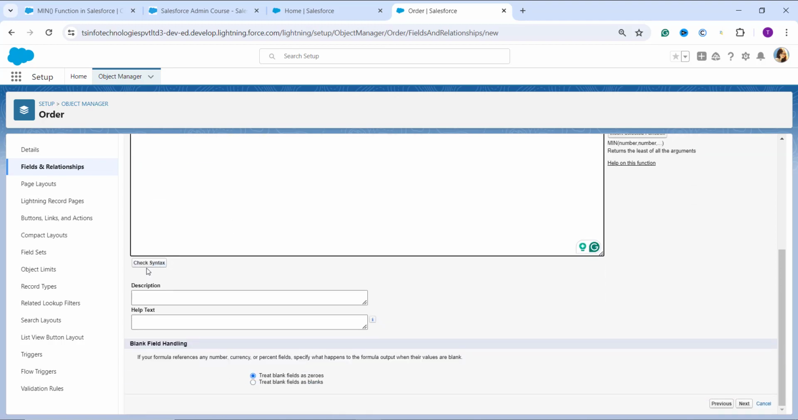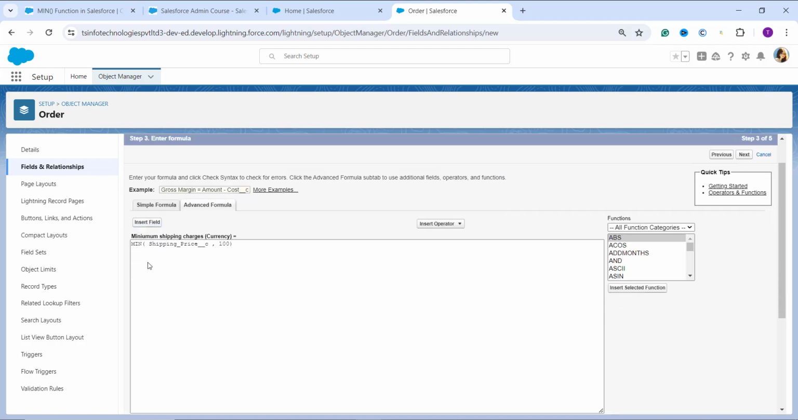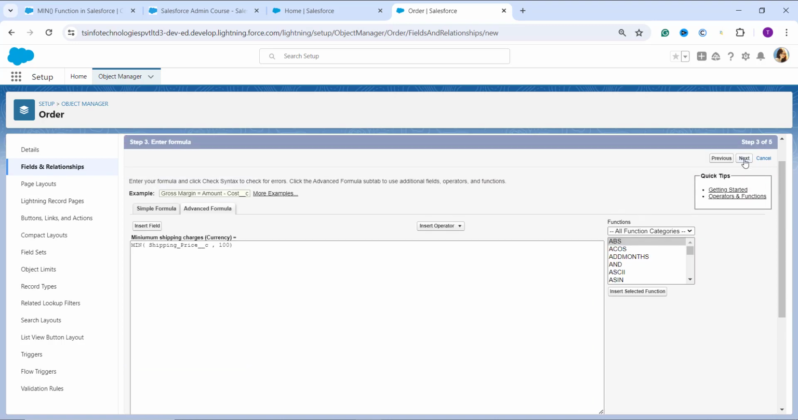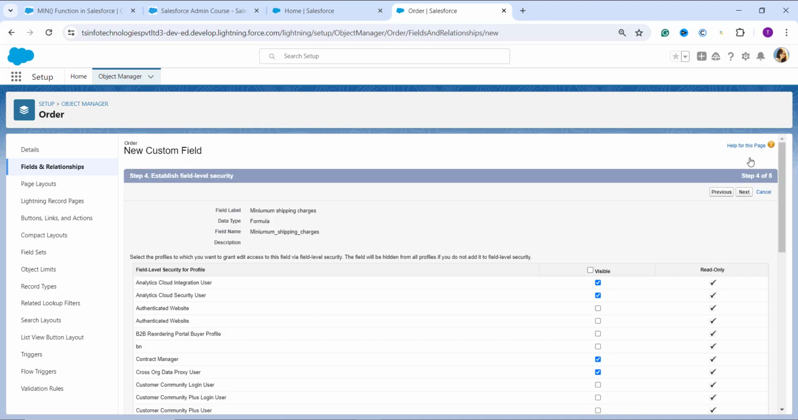To check whether it is correct or not, I click on the Check Syntax button. If you want to enter any description or help text, you can also do that in this box, and you can see that there is no syntax error in it. So I simply click on the Next button to proceed, and in this next step you have to set up the field level security for the field that you have created.